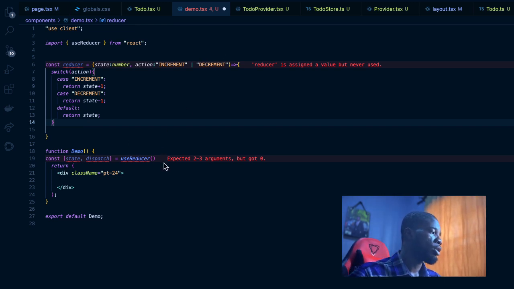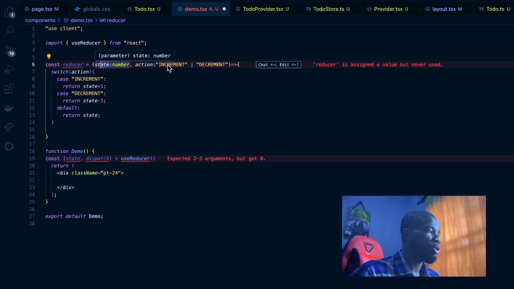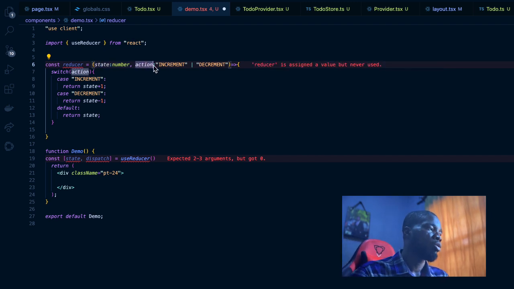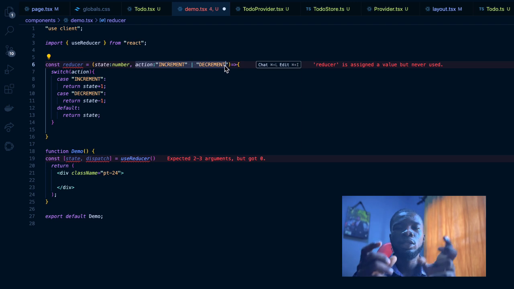So I'm going to pass in the reducer function. First, let's explain. The reducer function takes in the state, which is the number or the count that we are considering, and then an action. Based on this action, it is able to define how the state is being modified. It takes a copy of the state. I was talking about immutability.